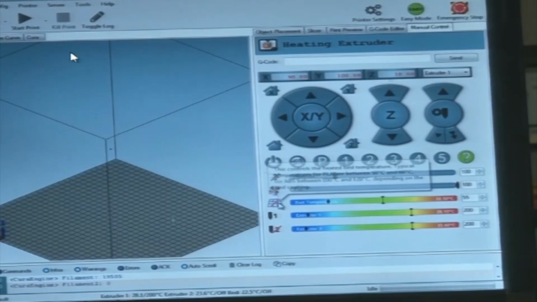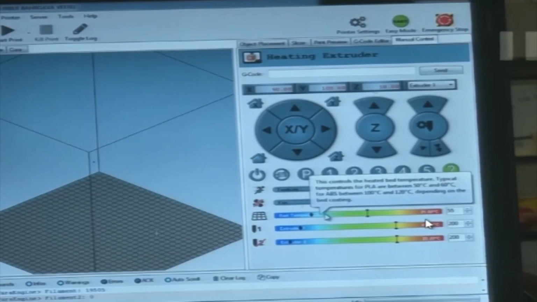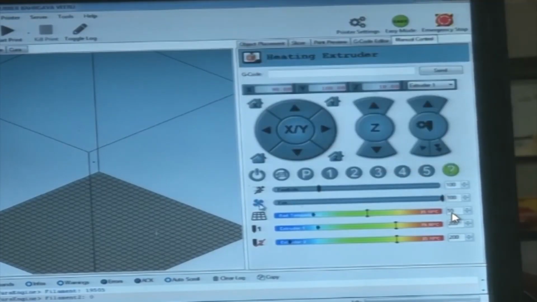We can see the actual temperature here while it is heating, and the temperature curve when we open it here. So the bed temperature is also activated now, and the bed has started heating. For PLA, the bed temperature is 55 degrees, and the fan is also switched on manually.